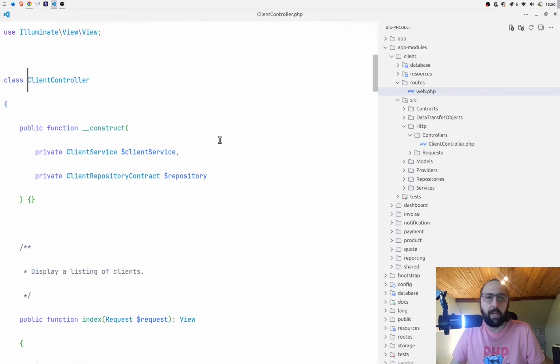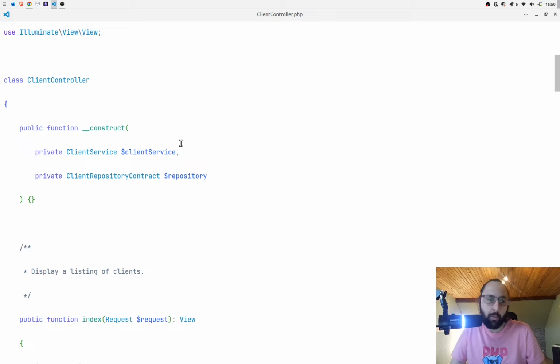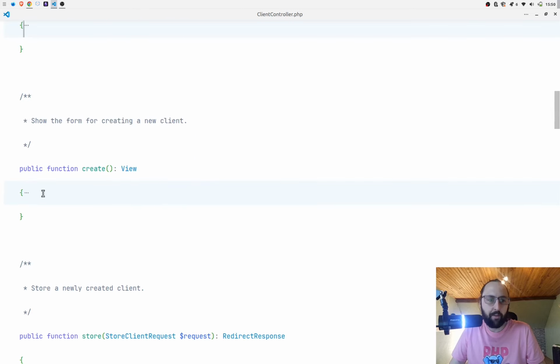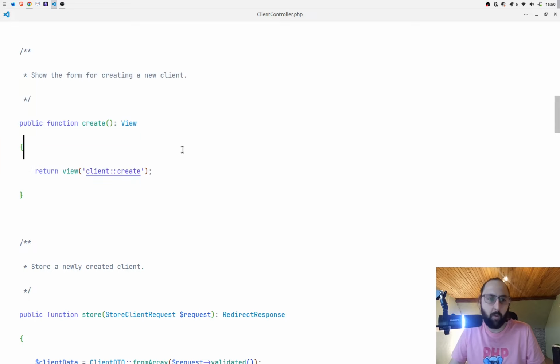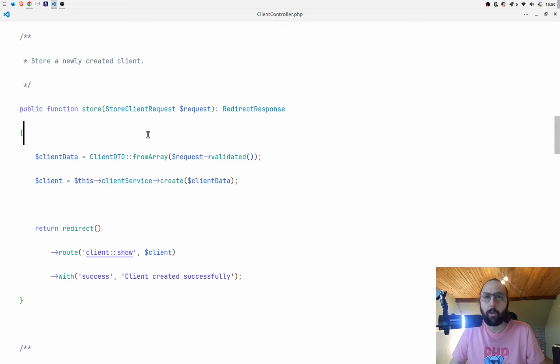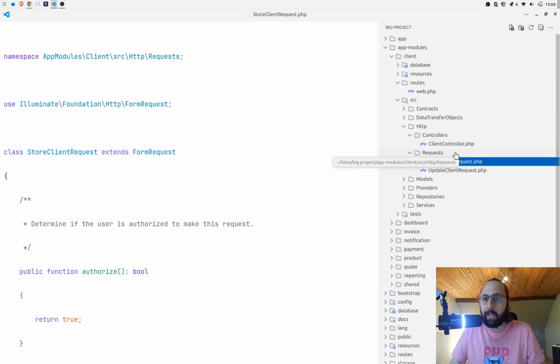method. So in our client controller, what do we see? We have different classes injected in the constructor, and the methods we want to see is, so first, create, to return the view, okay? But the most important one is the store method. First thing first, we can see we have a store client request. It lives in the same folders in HTTP request, and we have both store and update client request.